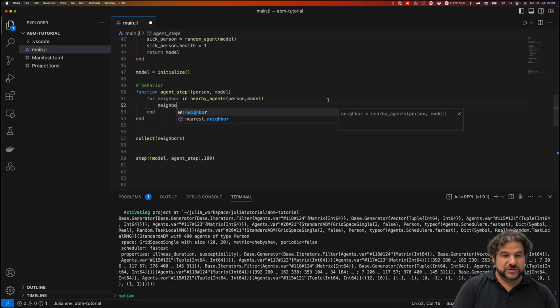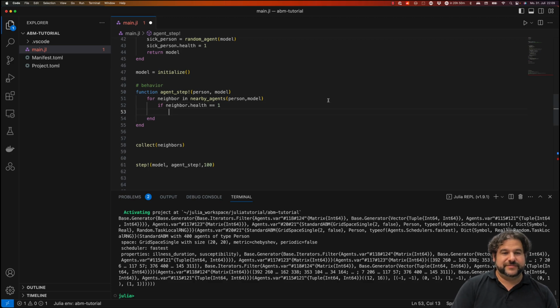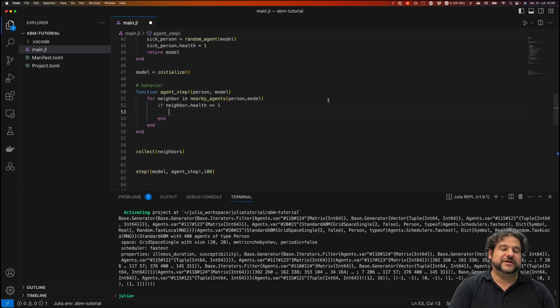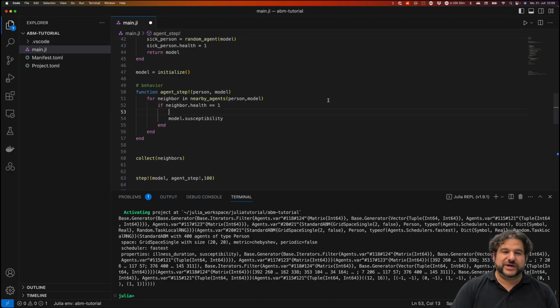So we could now do neighbor.health is equal to 1. So if that is the case, if the neighbor is ill, then you should infect the person with a certain likelihood. So here we would have to throw a dice to determine whether or not that person should get infected or not. We do have the model susceptibility, and that is 0.3 at the moment, but we want to make sure that only in 30% of the cases we have this.